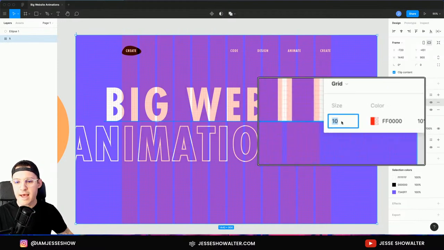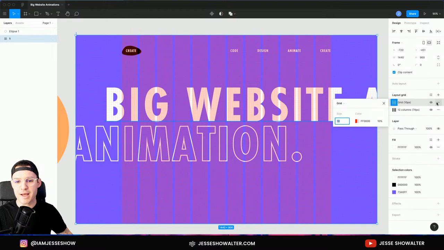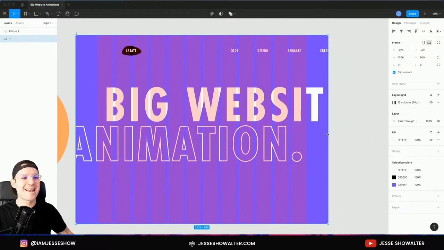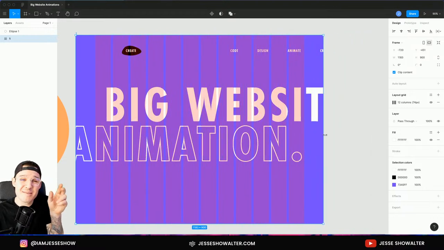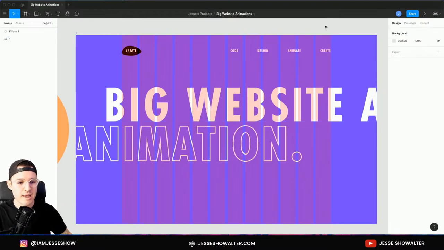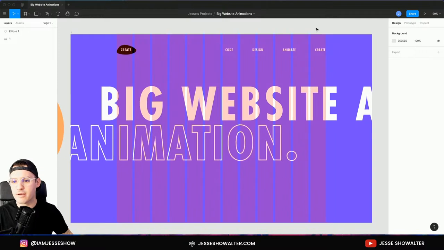Or we've got that 10 pixel grid, and they are fixed in place by their very nature. So that means if I change the size of this, it's not going to try to responsively size my grid, which maybe you want. You can change that. I like them being fixed like this as you start a project. But that's how I like to kick off a little bit of grid.